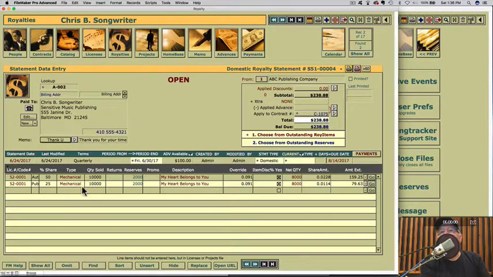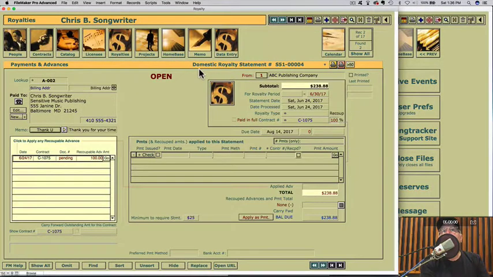So now that we've entered these, we want to make a payment for this. So this is what we owe. It gives you totals up here. So we want to click on either the payments button here or the payments button at the top. Both go to the same place. So we click that. It takes us to the payment screen, and we're still in the royalty file.